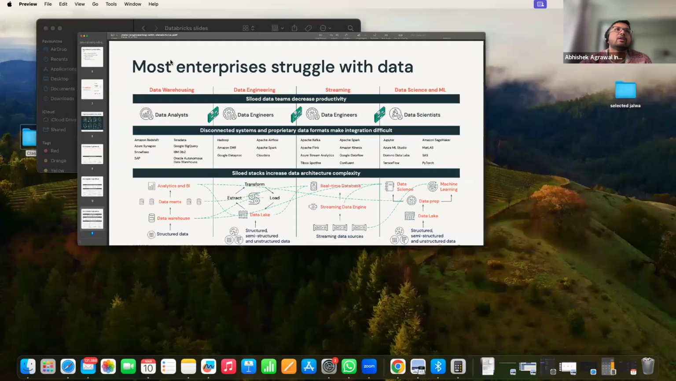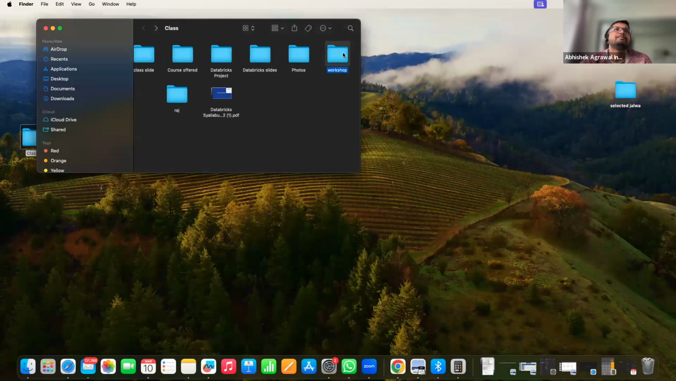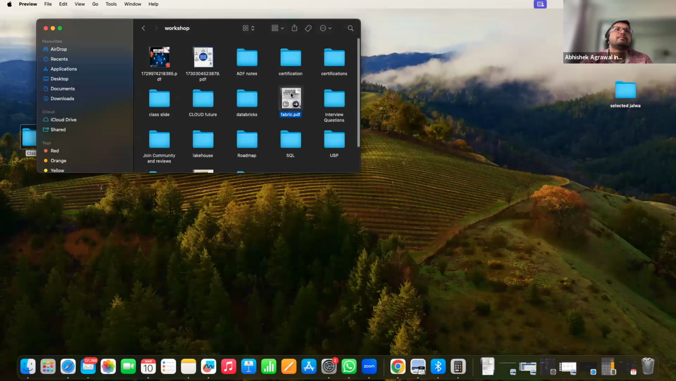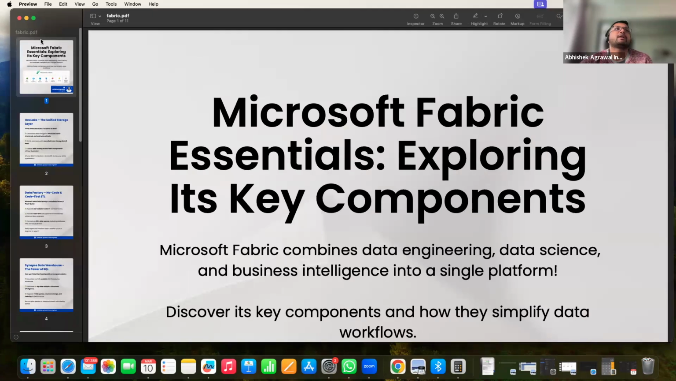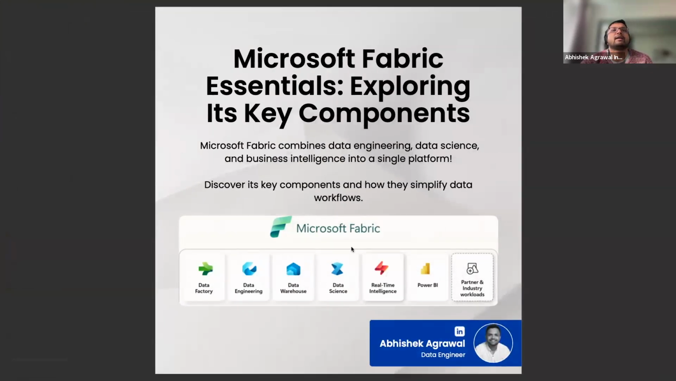And then here you have Fabric, right? Suppose I go to Fabric, for example. Fabric is basically a combination of many tools. You have Data Factory, then data engineering where you can run your Spark code, then you have data warehouse, and then data science as well. So it has many tools. But if you learn Data Factory separately, you can work here in Fabric without any problem.